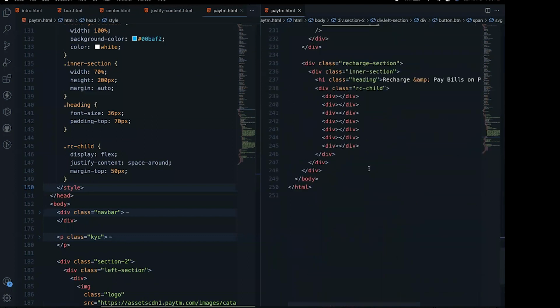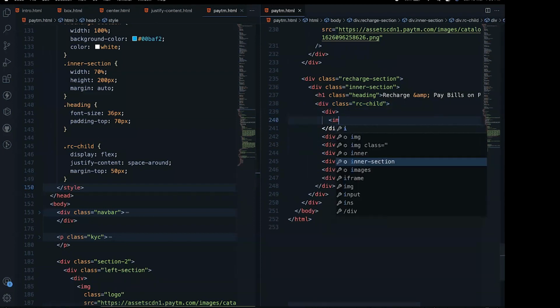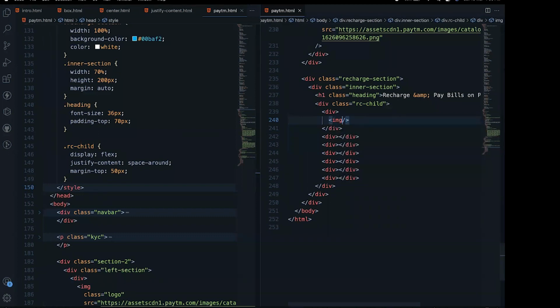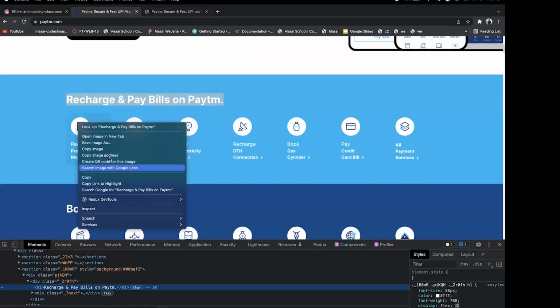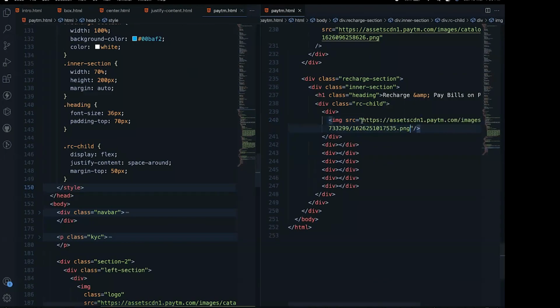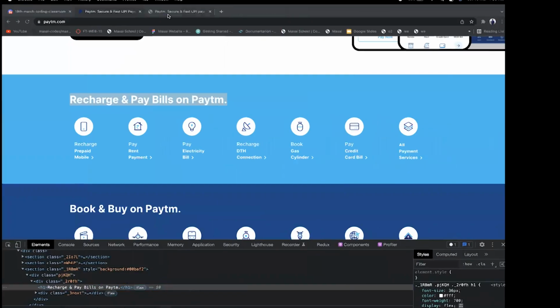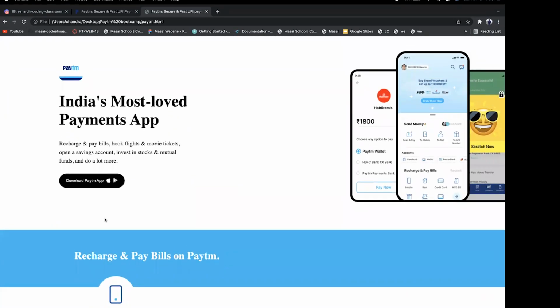Okay, so we're getting this now. So RC child. Inside each and every div, we have one image tag with src equal to, I will copy the image src also so that we can look at it. So I'll copy this image address and paste it here. Let's see whether we're getting the image or not. Yeah, we're getting the image.